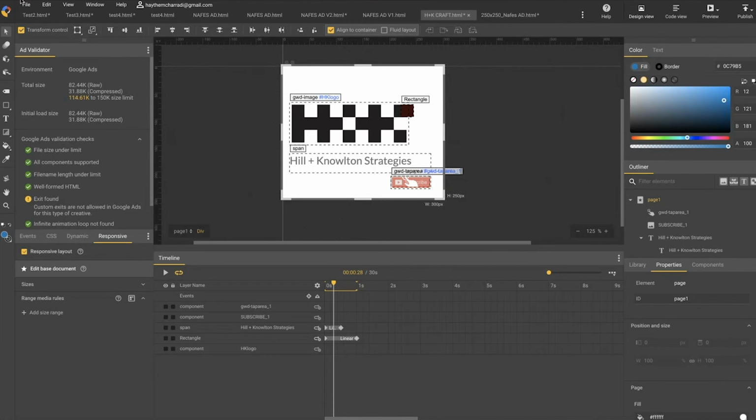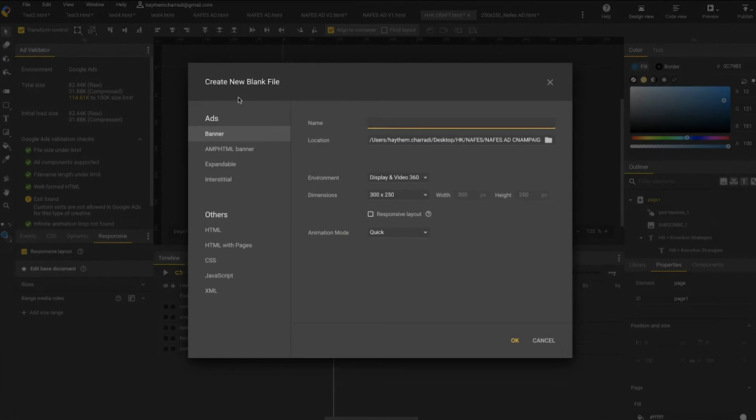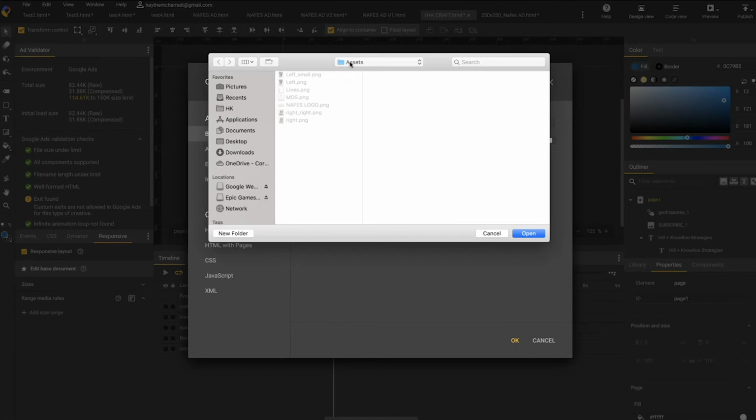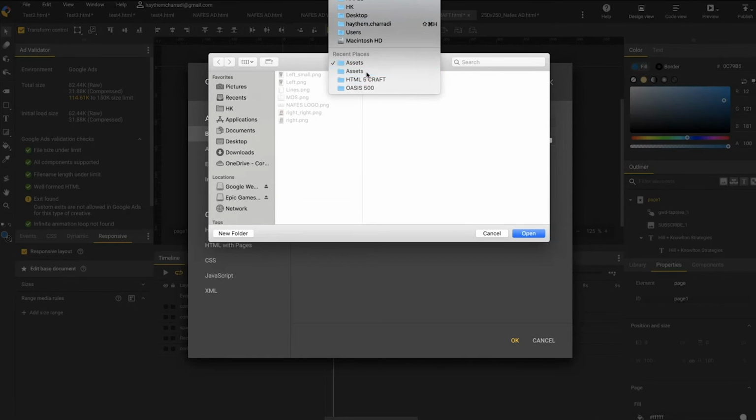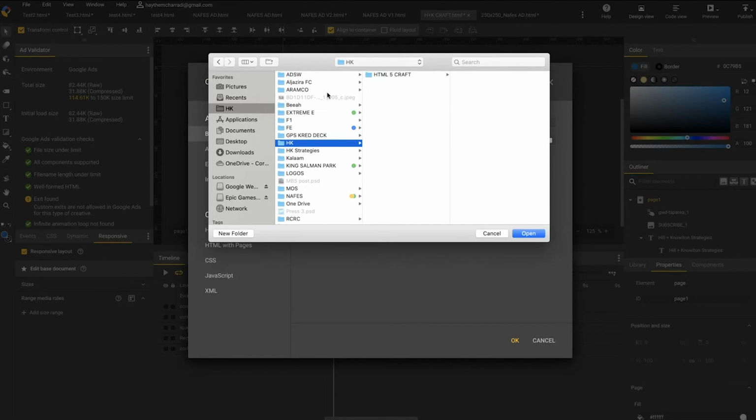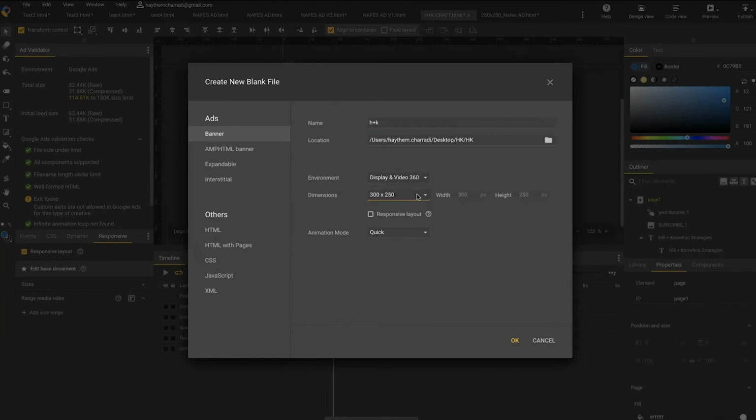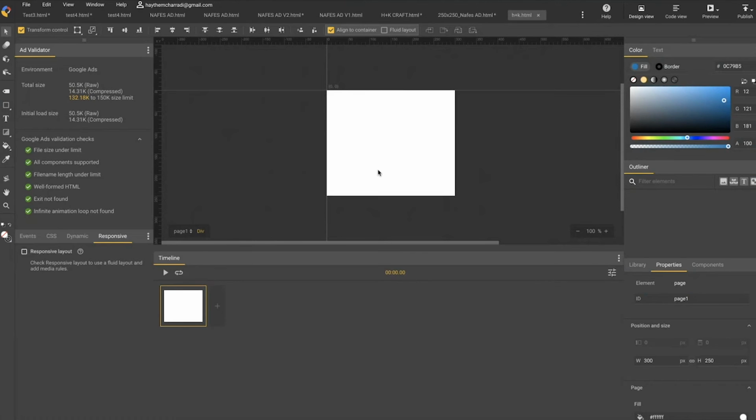To make a new document, let's go to new and choose a name, for example, HNK. Then choose the folder where our files are saved, the size, and the platform, which of course is Google Ads. So let's click OK. And this is the blank page.